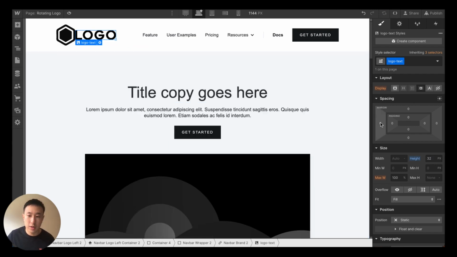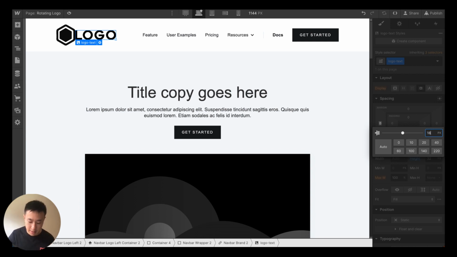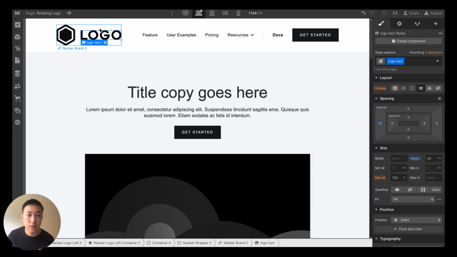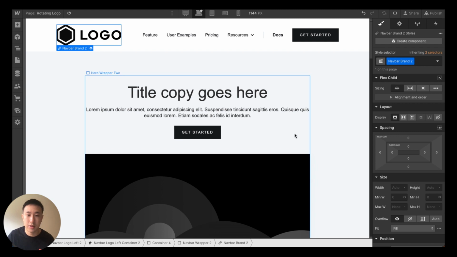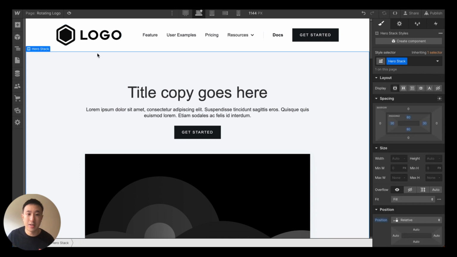And then I'll also give it a margin on the left of 18 pixels. And that is looking a lot better. So now that is done, we have our logo all set up. We can go ahead and start to animate the spin of this logo icon.